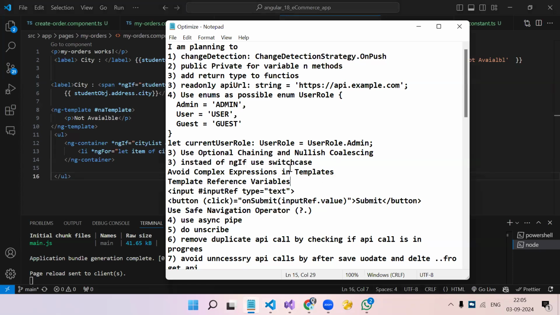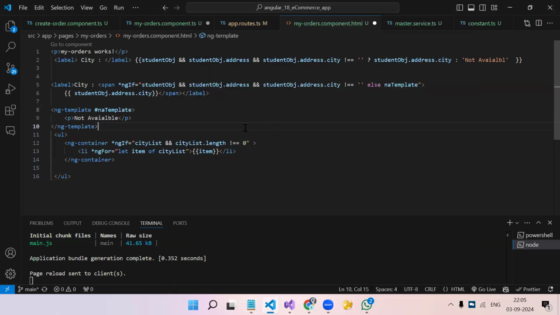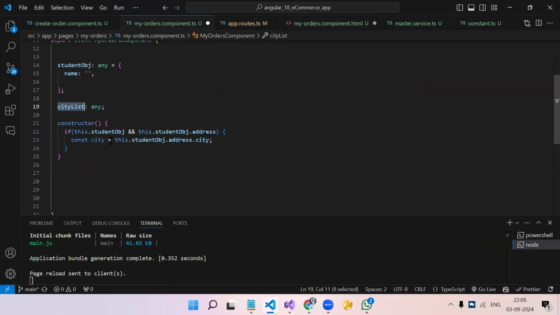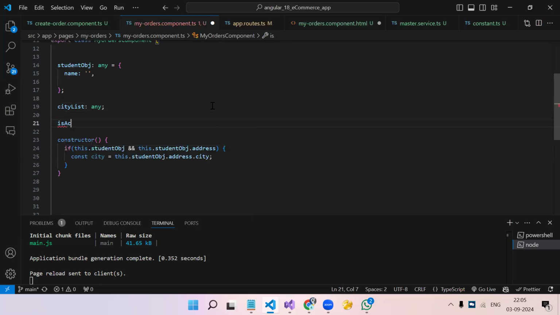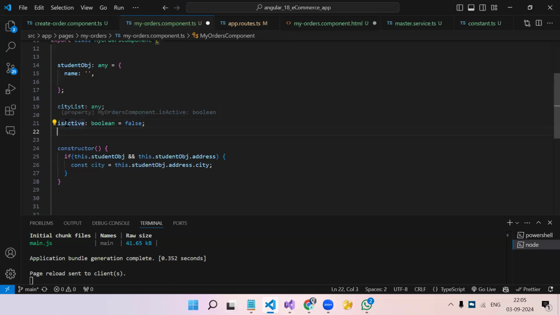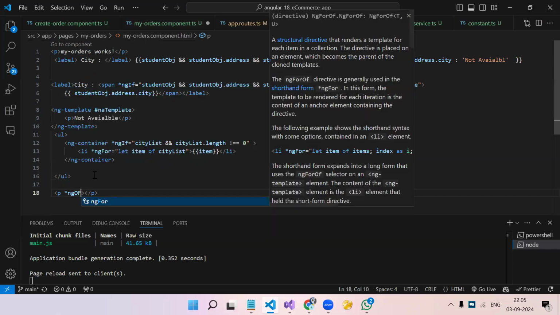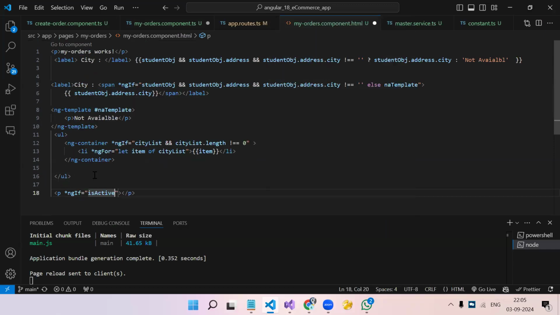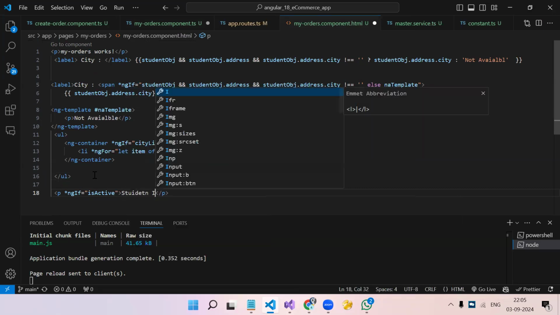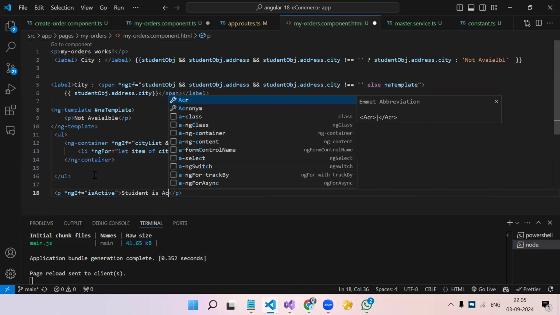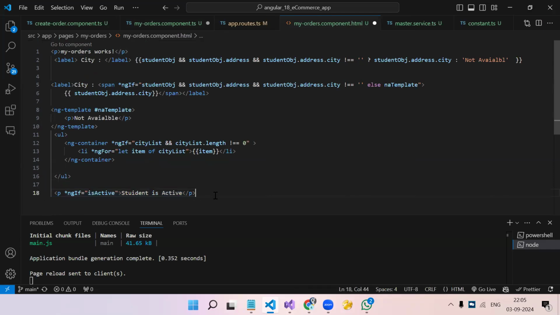Now, the next point is we use ngIf. So whenever we use ngIf, let's say you have a condition like isActive, a boolean. We have created a boolean variable and we are going to have a false or true value. If this variable is true, *ngIf, let's say the student is active or something, we will print. If it is false, we will show that the student is deactive.